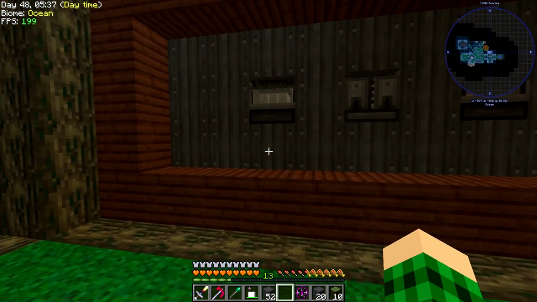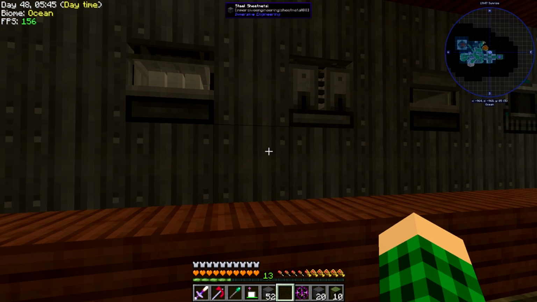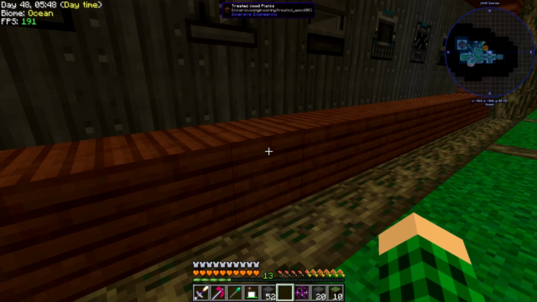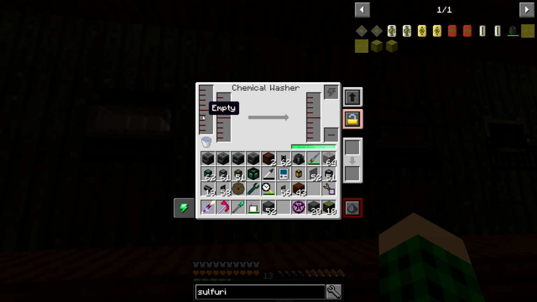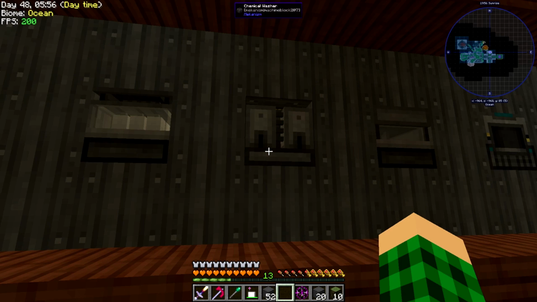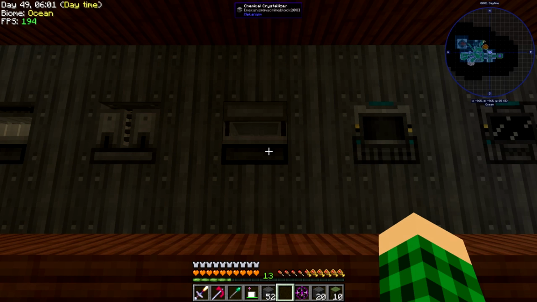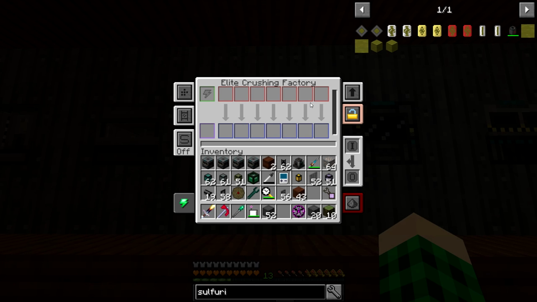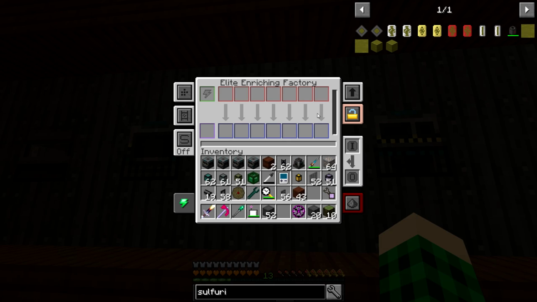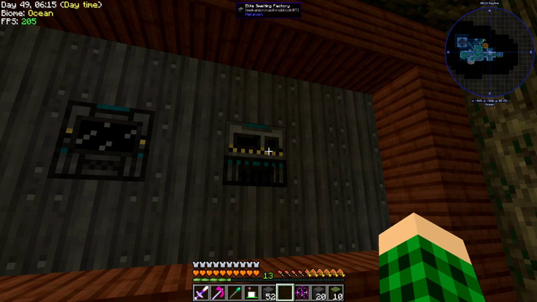But yeah, basically the sulfuric acid and the ore goes into here. It makes, I have to look at what it makes. It makes ore slurry, and then you put it into a chemical washer with water, and then you make clean ore slurry. Then you put it into a chemical crystallizer, and it makes the crystals. And I think it should make 5 crystals. And then we put the crystals into an elite crushing factory. It's going to make dirty dust. Then we put the dirty dust into the enriching factory. It's going to make regular dust. And then we smelt it in the smelting factory, and then we get the ingots.